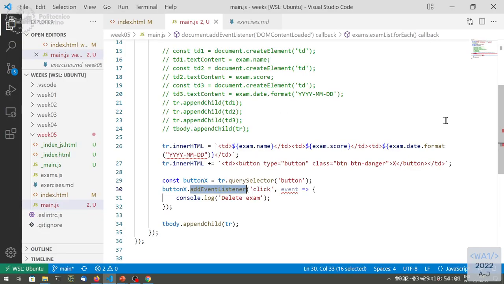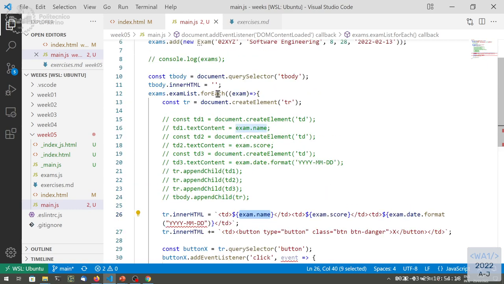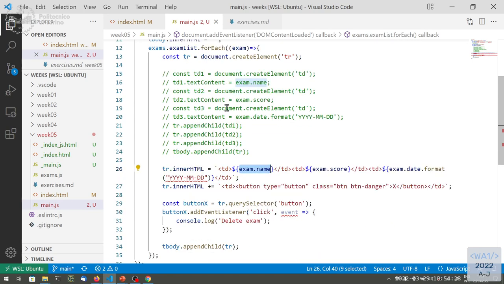Later on, okay, but which exam should we delete? How does it know? Well, we know. We know that this is the exam name. We are inside this forEach where we are generating the row. So while I'm generating a row, I know very well which is the exam that I need to delete. And so with a little closure, I can remember this information.